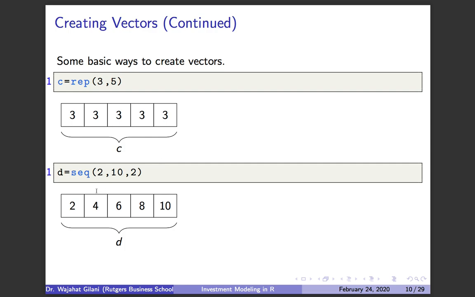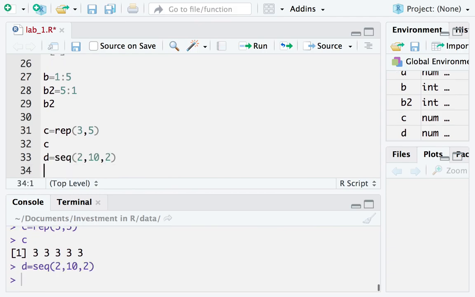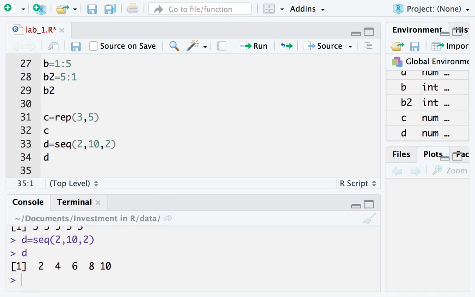All right, another function. SEQ, this stands for sequence. Sequence pretty much works the same way the colon works, but sequence gives us a lot more flexibility in terms of the interval, the step you're growing at. So here, I want to create a vector that goes from 2 to 10, but instead of incrementally by 1, going incrementally by 2. So that's what this basically means. Create a vector that goes from 2 to 10, inclusively again, my Python people, and you want to step in values of 2. All right, let me go ahead and grab this. D. Boom! 2, 4, 6, 8, 10.